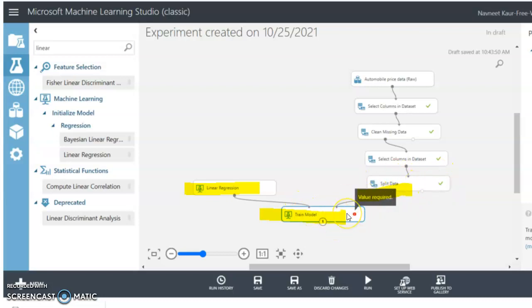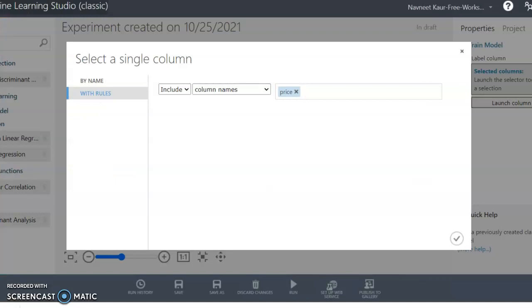This would be the split data, the refined data which I have taken and kept for the training purpose. And afterwards, with respect to the train thing, I would be making sure with respect to what I want to train my model. So with respect to the price, I would be training my model. On clicking the train model, I would launch the column selector, and then put in price as the training parameter.